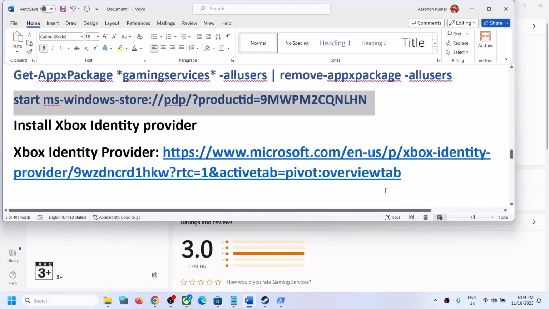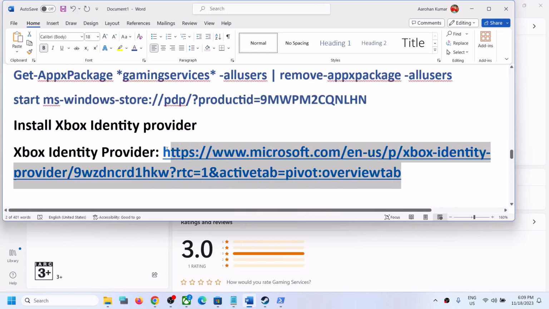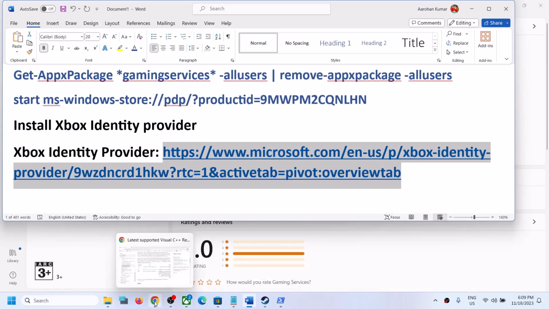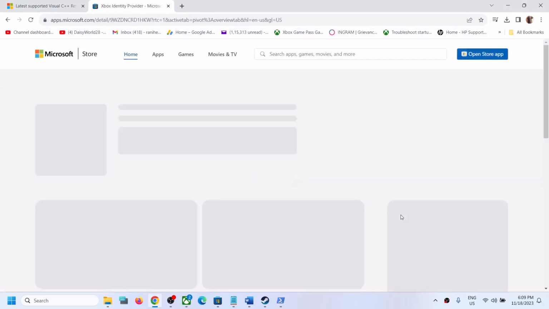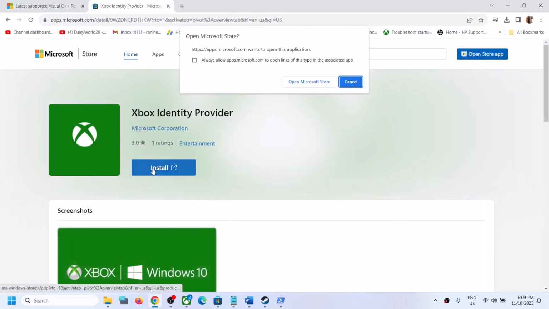Next step is to install Xbox identity provider. For this, copy this link. The link is provided in the video description. Open this link in a browser. It will take you to the Microsoft website. Here you can see the install option. Click on install. It will prompt you to open Microsoft Store.